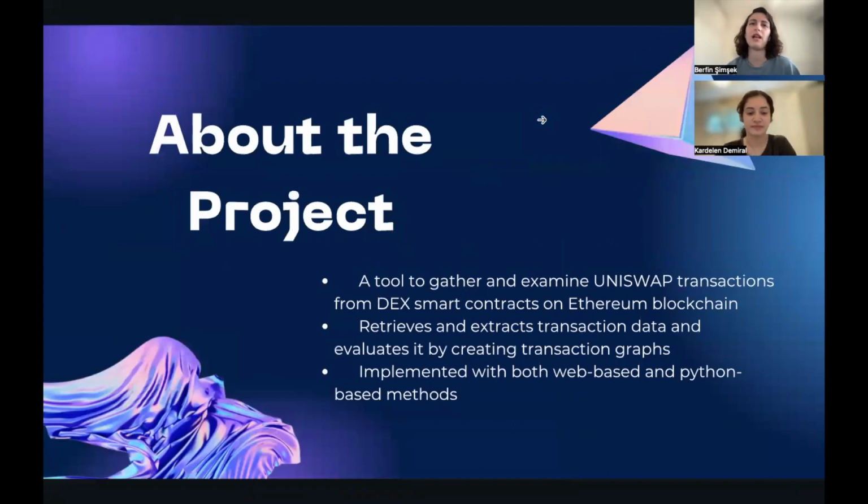Firstly, I will do an introduction about our project. In this project, a tool is created to gather and examine Uniswap transactions from the commonly used decentralized exchange smart contracts on Ethereum blockchain. The project creates a tool that retrieves and extracts transaction data and then cleans it and evaluates it by creating transaction graphs. The tool is implemented with both web-based and Python-based methods.